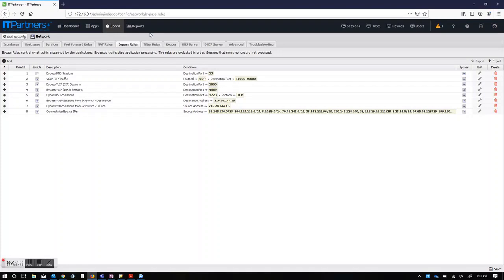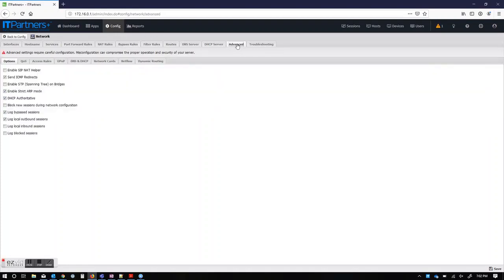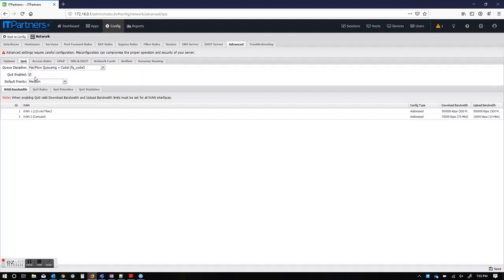All right, now we're going to actually do the QoS setup. So that's going to be over here in the advanced tab. And then we're going to click on QoS right here. You can see we already have it turned on in this router. If you had never done it before, it wouldn't be enabled, so you'd click that checkbox to enable.